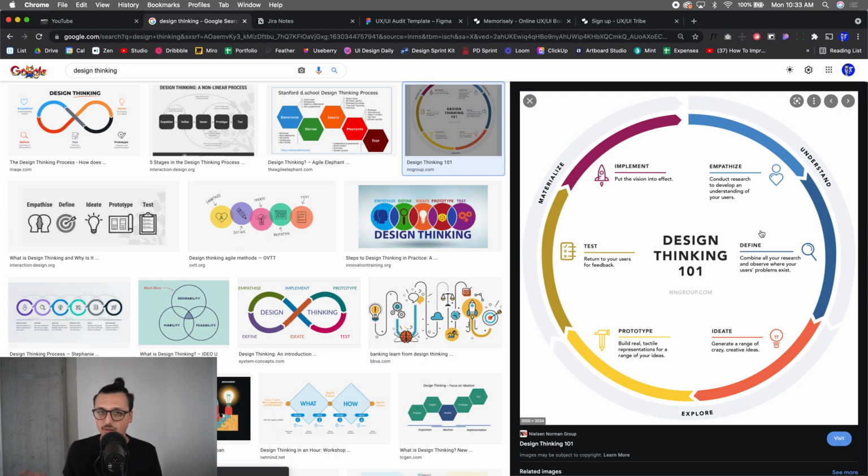So when you combine all your research and observe where your users' problems exist, honestly, we won't be done with that until the UX UI audit, but we'll start to have some defining attributes as far as what we want to solve in this case study. And then we're going to ideate, which is where the design research and coming up with solutions is going to come in.